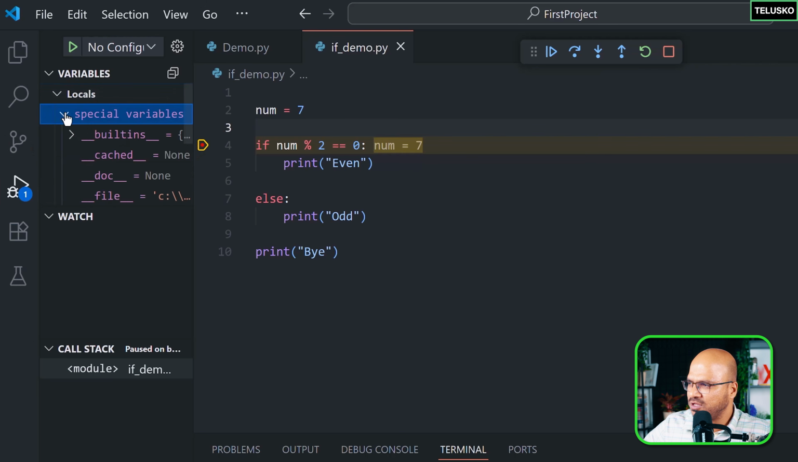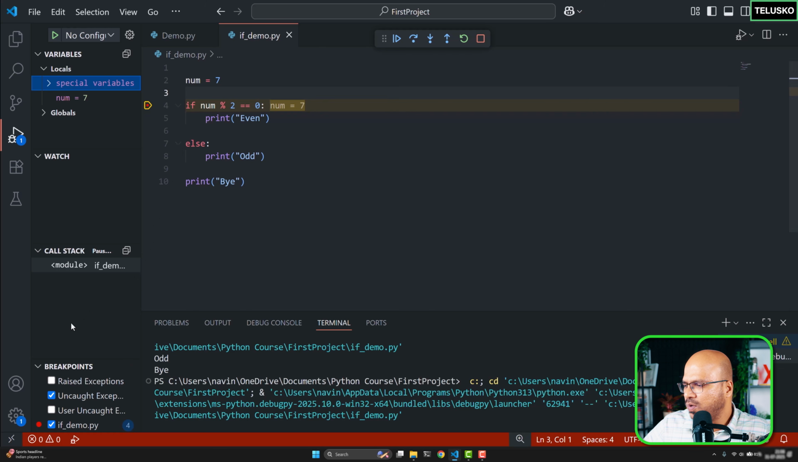On the left-hand side, you can see we have variables here. These are all your special variables, and this is a variable which you have created. So if you have multiple variables, you will see that here. Again, when we go for loops, it will make much more sense. You will see more variables there. And this is where you can have some watch. Again, we'll see that later.